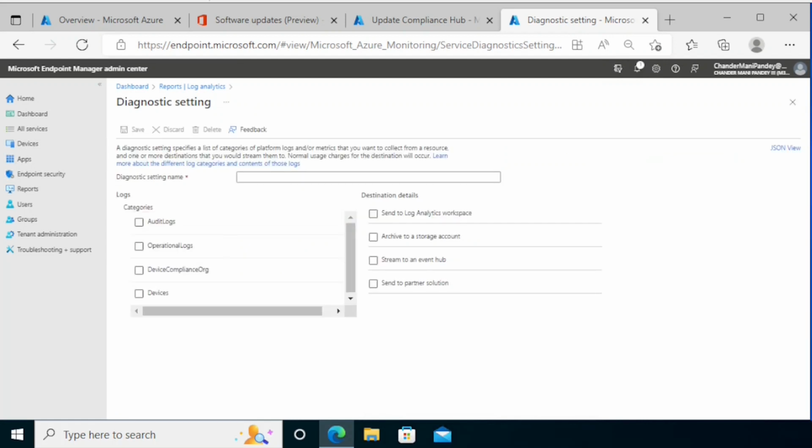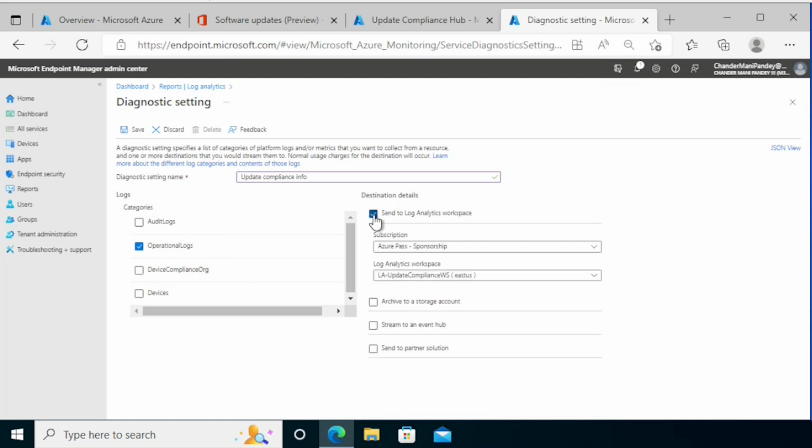and then we have to add the diagnostic setting. Under diagnostic setting we have to provide the diagnostic setting name. I am just adding the update compliance info, and under log category we have to select operational logs, and under destination logs we have to select send to log analytics workspace, and under this we have to select the subscription and the log analytics workspace, and then we have to click save.